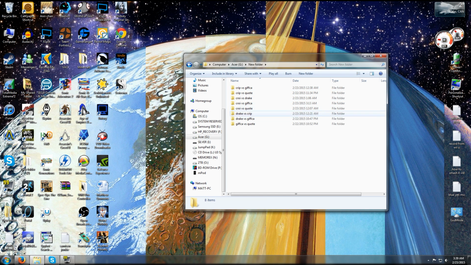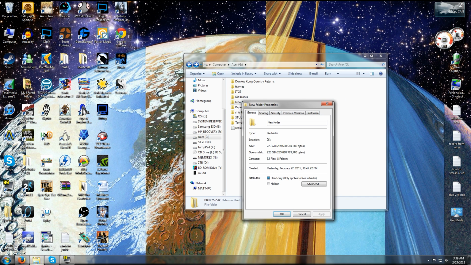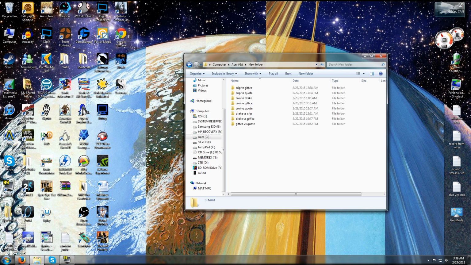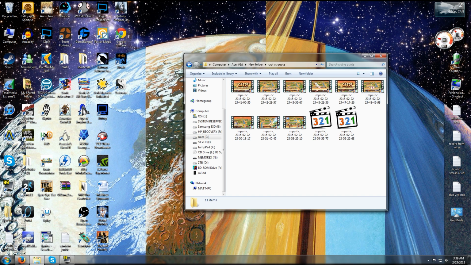They're all right here. This is all of them. These are all the sets. The total size is 223 gigabytes, so it's not a small amount of movies. And each folder has a number of videos to them. I want to say that this one particular set is all 3 matches, 1, 2 to 1. So this is how many videos there are.